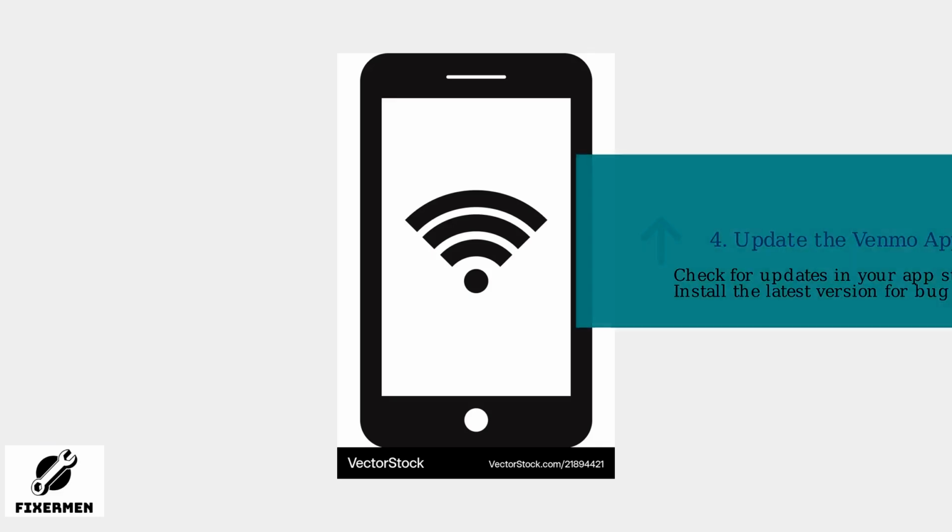Finally, update to the latest version of the Venmo app. Check your App Store for updates and install any available versions. Updates often include fixes for known issues.